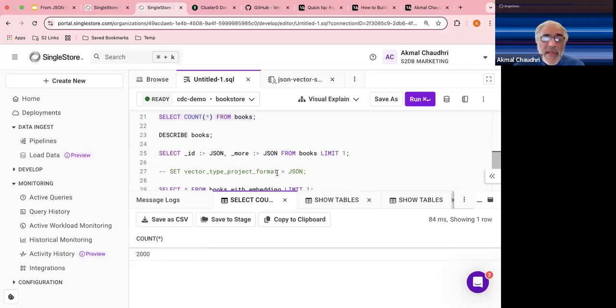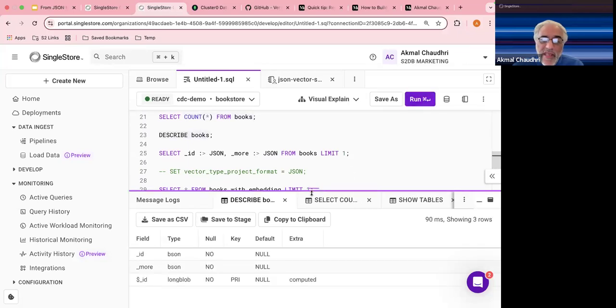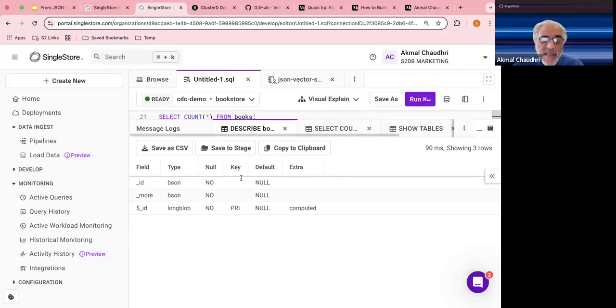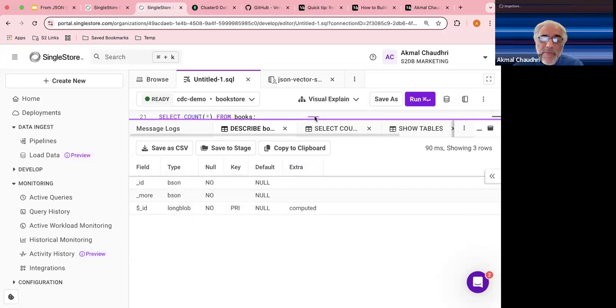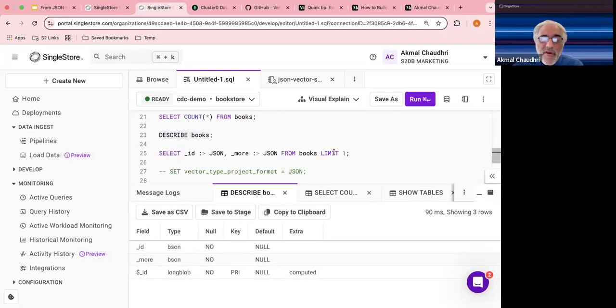And then I can say, okay, describe this for me. Show me what this actually looks like. And it tells me that the structure is like this. It's got an ID field, which is of type BSON. There's a more field here, which is of type BSON. And then we've got this $_ID of type long blob. So there's certain things that SingleStore will keep for itself, but it will bring that across.